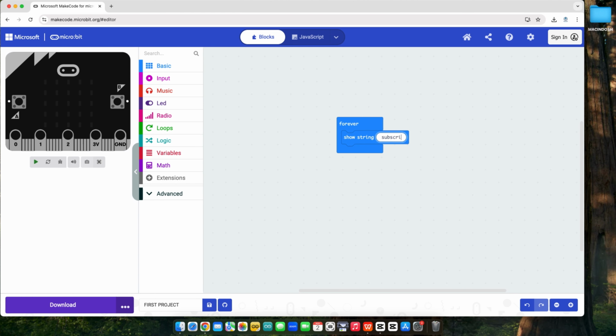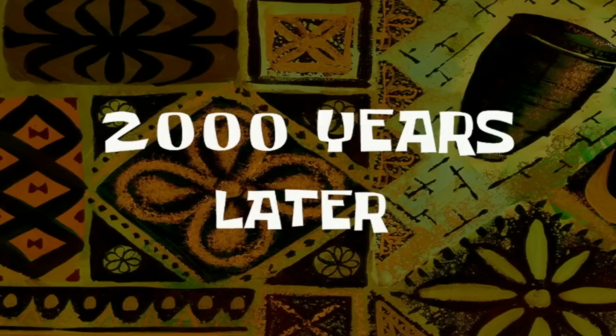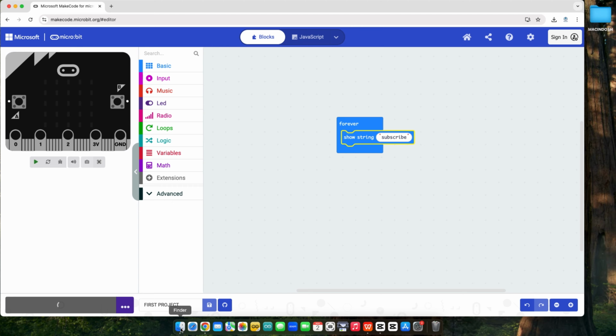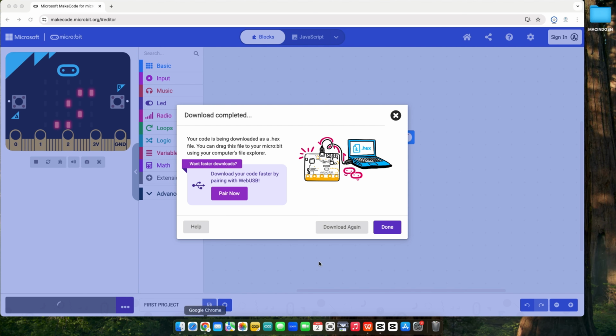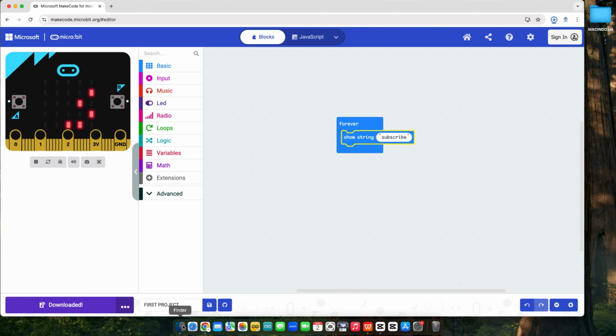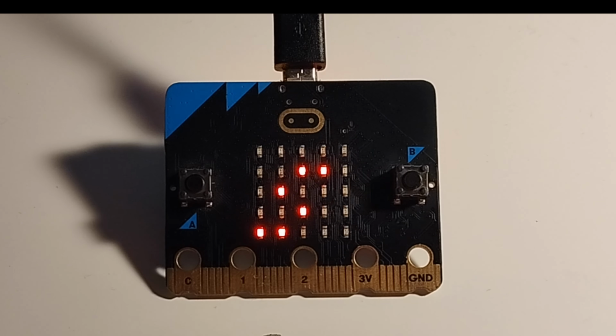Let's type in subscribe, cause why not? Hit download. Drag the new hex file over to the microbit drive and check it out. How cool is that? You've just mastered the very basics of programming this awesome little computer.